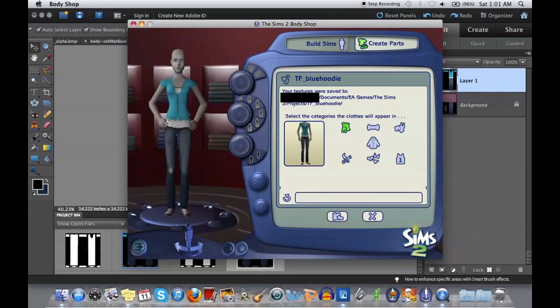So this part's optional. I'm just going to give it a tooltip. I'm just going to call it PPL because it's originally by Poison Pink Lemons, converted by Blissful Indigo, and that's just to identify who made it.